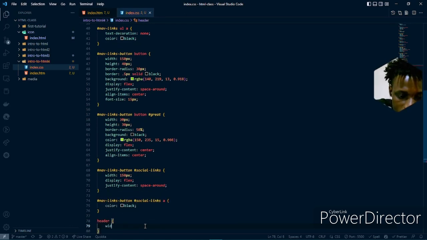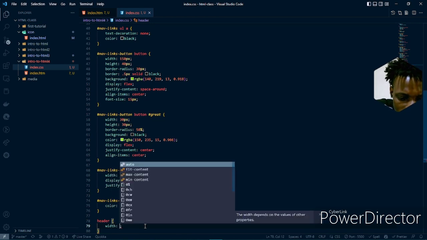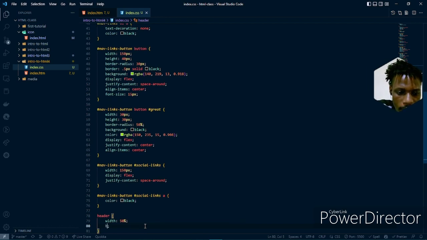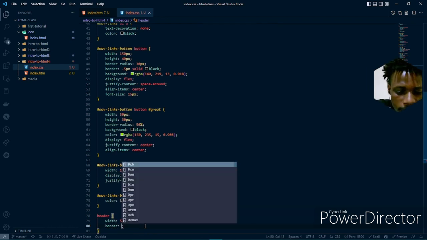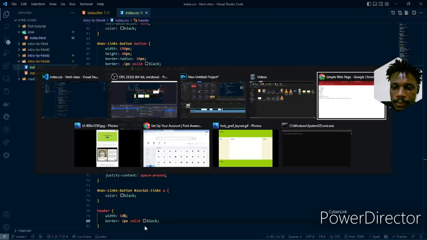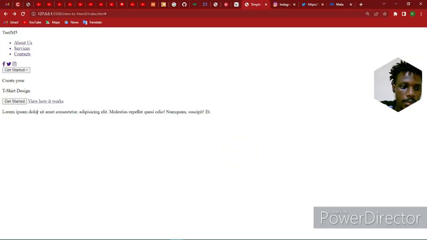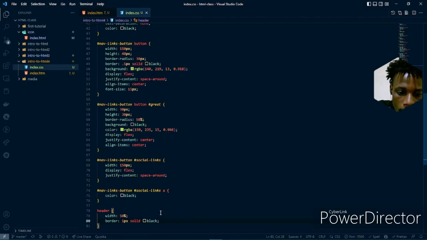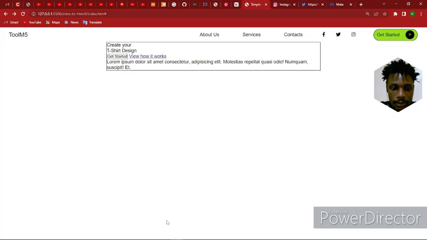So in the header, let's give it a width of, I think 50% should be okay. Let's give it a border of 1 pixel solid black, so we see what it looks like. Can we see? All right, this is it, right? Okay, so now I'm going to give it a margin auto to centralize it. Okay, can you see, guys? This is cool.